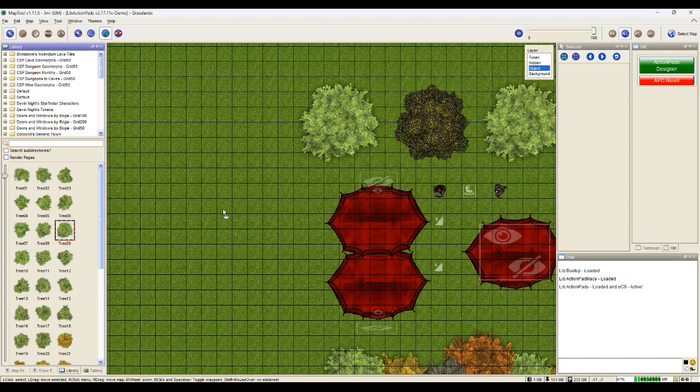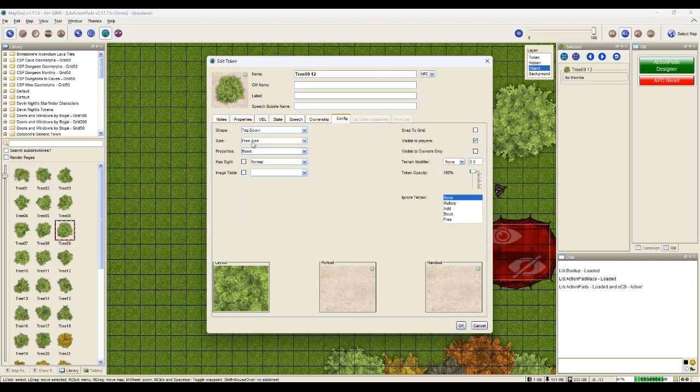And at this point, I'm just going to drag this to my map, and I have to set some requirements in order to make this function correctly. So I'm going to open up the properties now. And the first thing is the size cannot be free size. Due to how I detect these particular tokens, you need to set a size. So in this case, I'm going to go ahead and use Colossal.